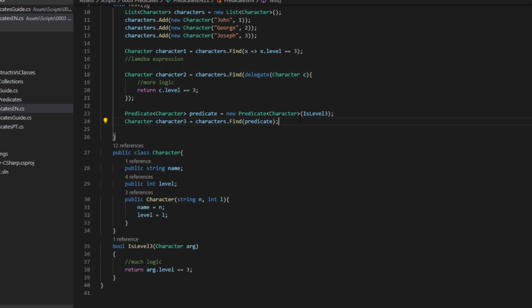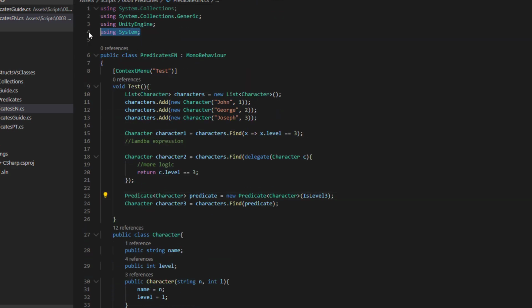Okay, sure, I get the lambda, I get the delegate, but this Predicate, what is this? Where is this coming from? Oh, by the way, I forgot this. For the Predicate, you need to add the using System or write this, same thing. Okay, Predicate is a delegate. It's the same thing, but it's a delegate that is already packed together with C#.